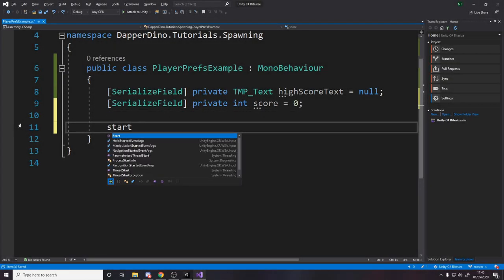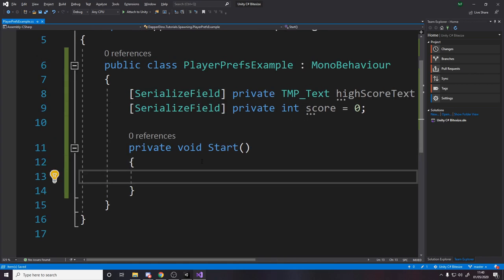So let's go down here and make a Start method. This is where we're going to load the high score from player prefs and then update the UI. So as soon as we press play in Unity, it'll be updated to our high score. To do that, we need to make an integer called highScore. This is what we're going to grab from player prefs. And then we need to say PlayerPrefs. That's how we get player prefs.